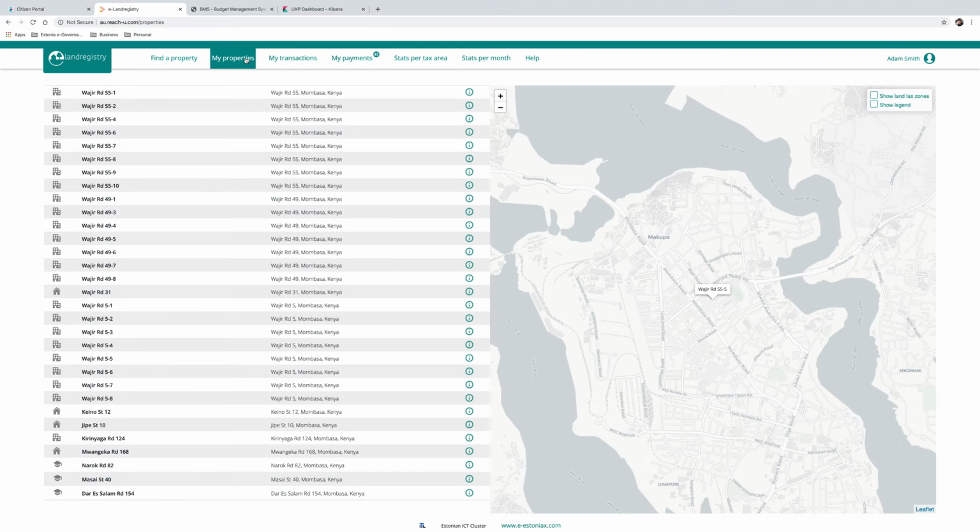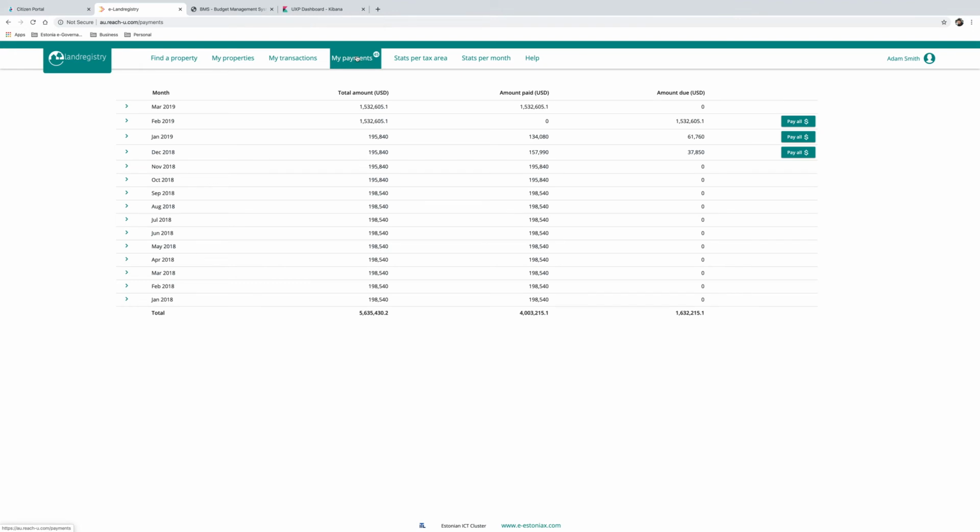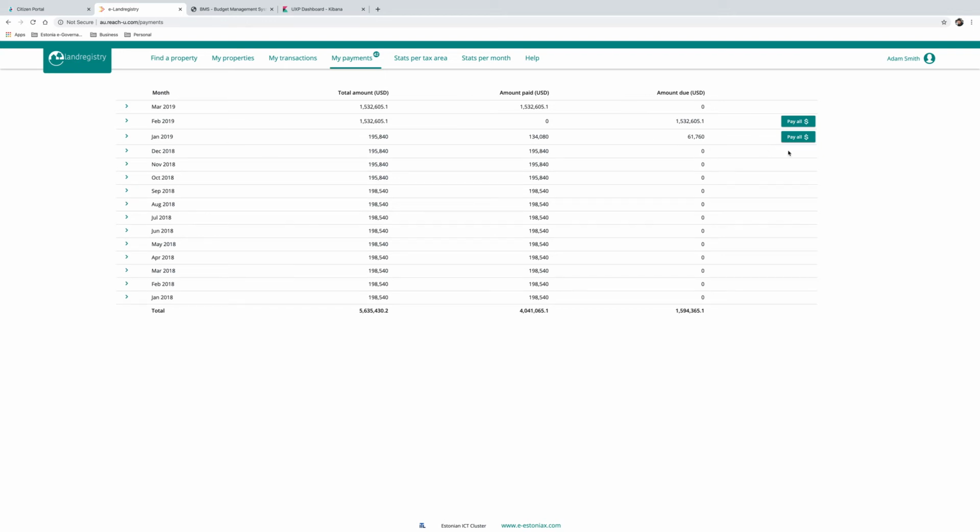From the land registry system, he can also make payments directly for the properties he owns and has direct access to the historical statistical information about his properties, as well as the current monthly status. As you can see, the land registry is a comprehensive system for tracking and managing land and property information. The system is connected to different public sector registries.